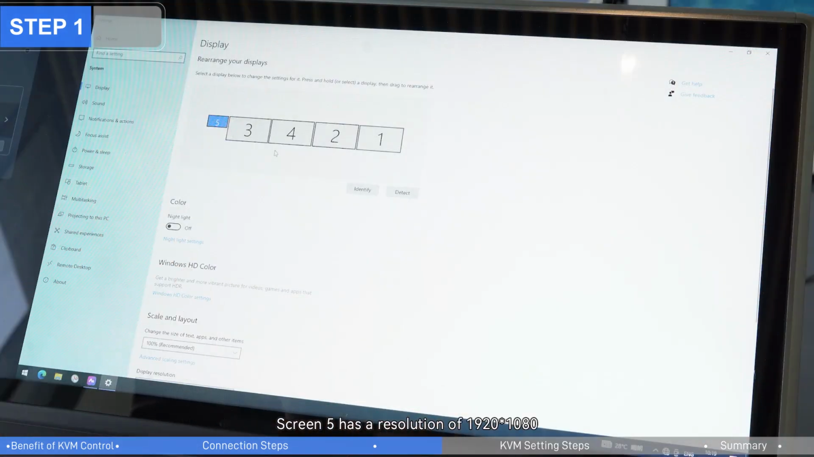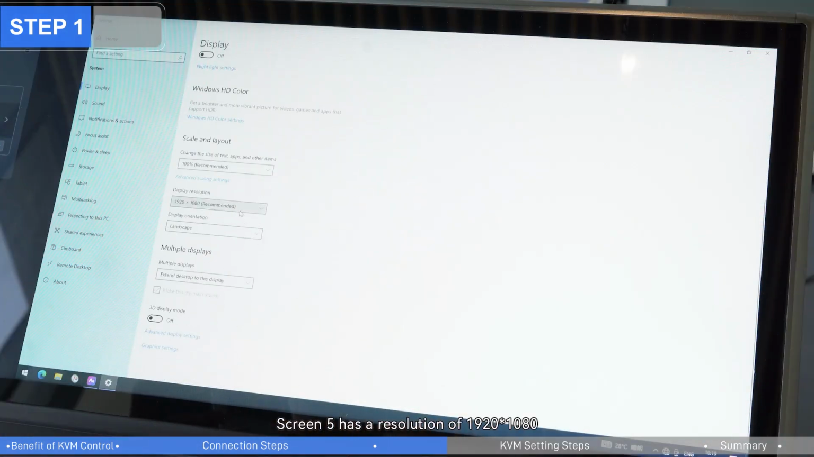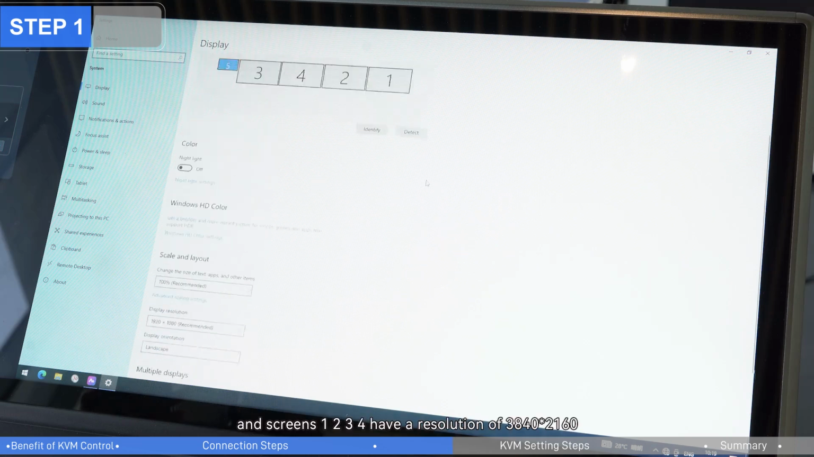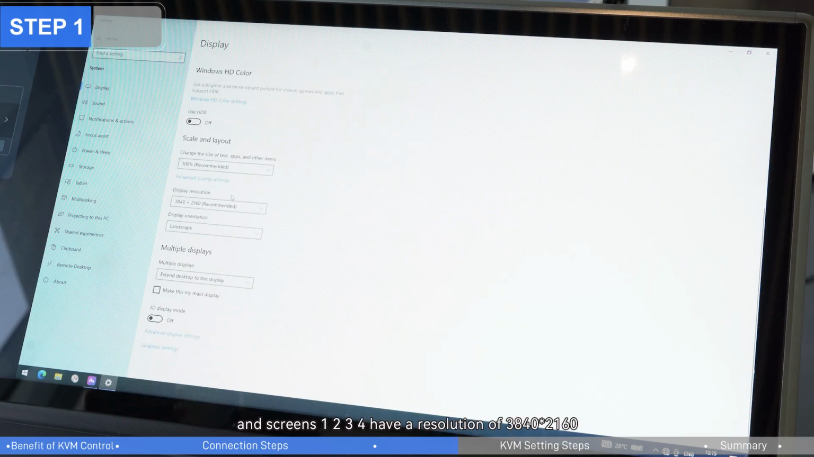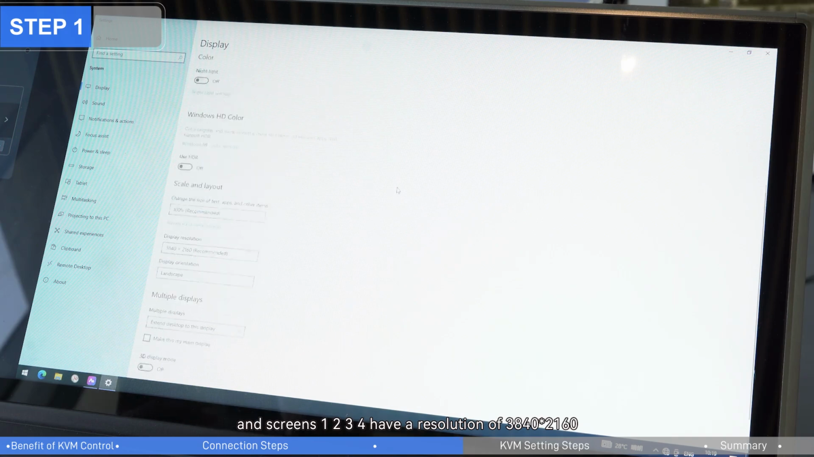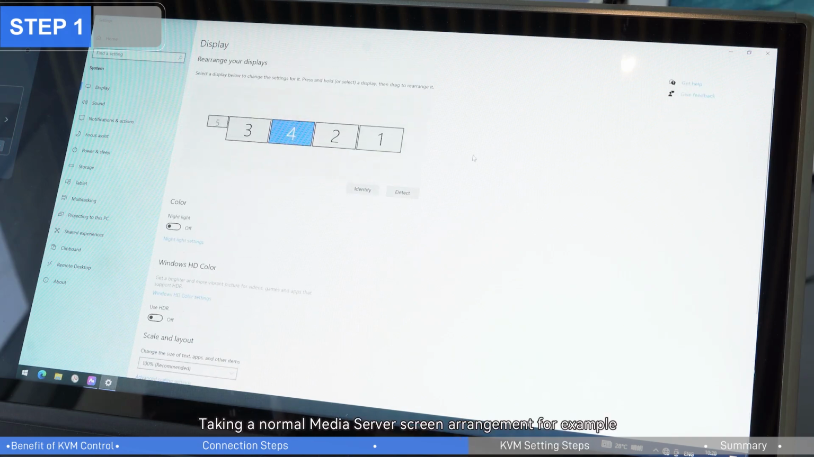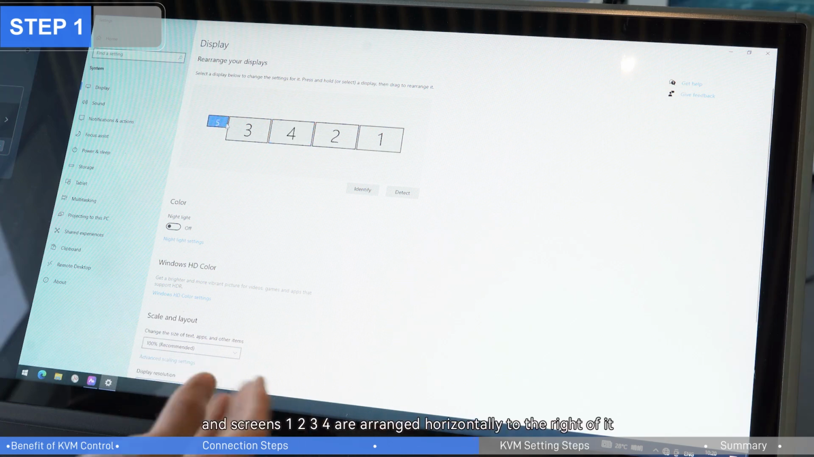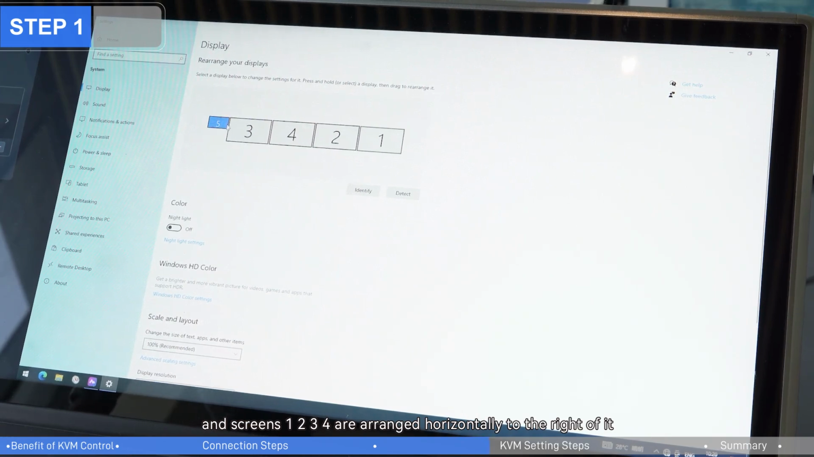Screen 5 has a resolution of 1920 by 1080, and screens 1, 2, 3, 4 have a resolution of 3840 by 2160. Taking a normal media server screen arrangement, for example, screen 5 is on the far left, and screen 1, 2, 3, 4 are arranged horizontally to the right of it.